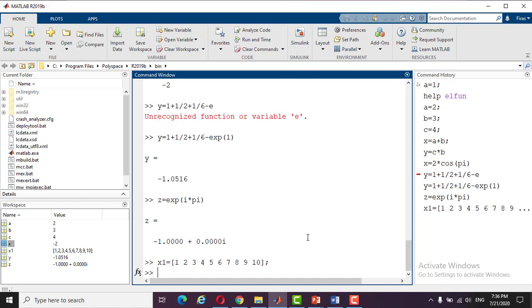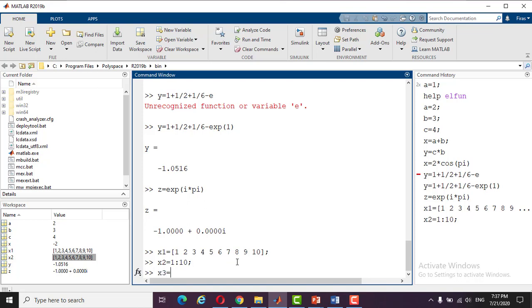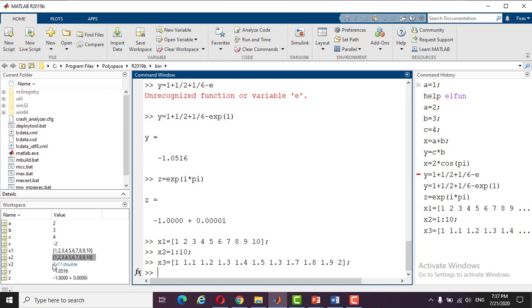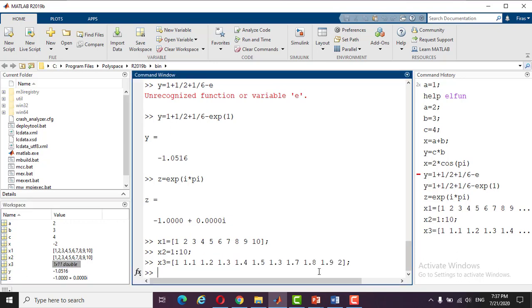We can also create this vector, for example, by typing x2 equal 1 colon 10. We get the same answer. So look here in the workspace, x1 and x2 are the same. Let's create another vector, x3 equal 1, 1.1, 1.2, 1.3, 1.4, 1.5, 1.6, 1.7, 1.8, 1.9, 2. So this is a vector with 11 elements. So x3 is 1 times 11, so it's composed of 11 elements.